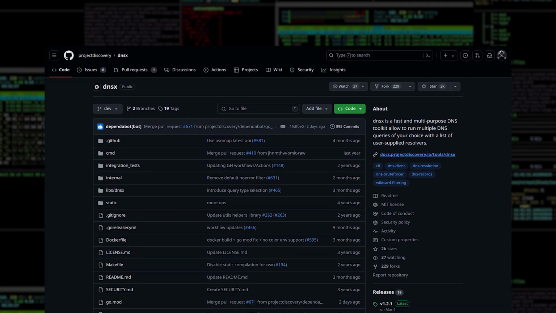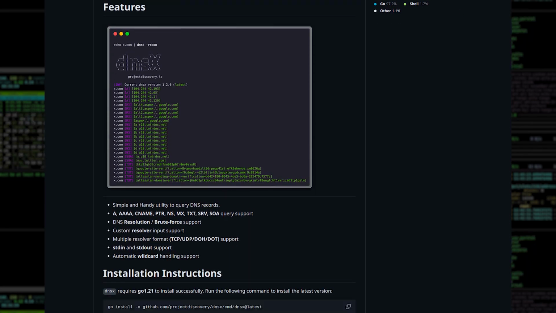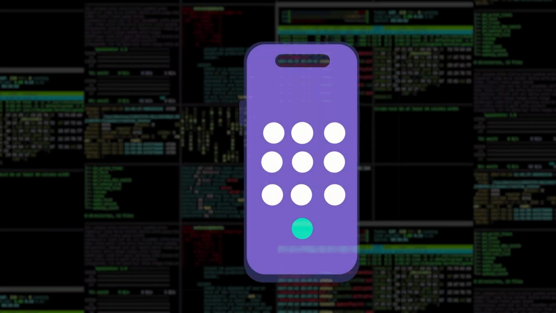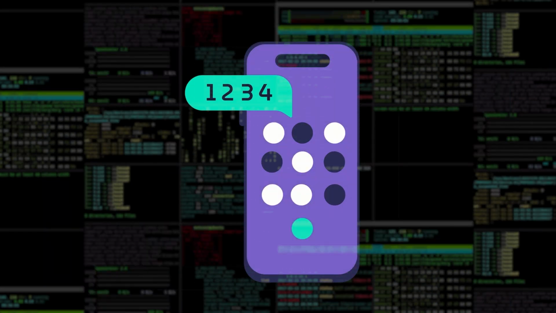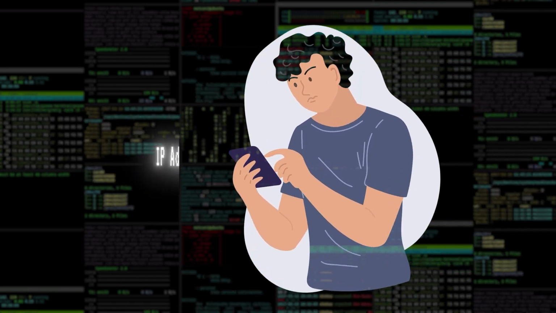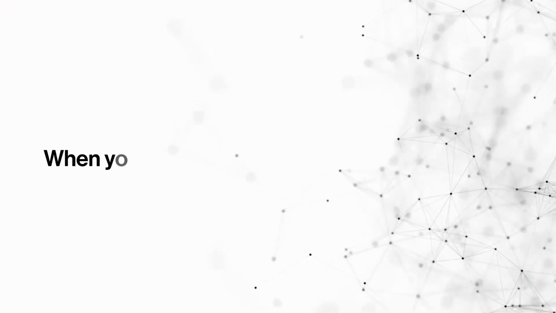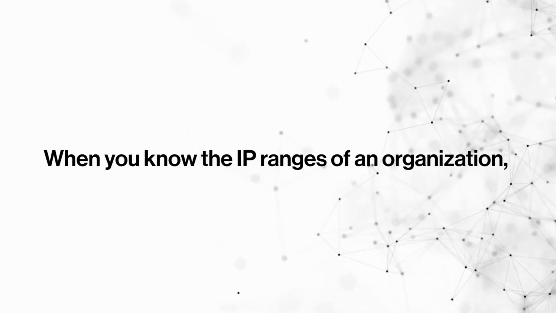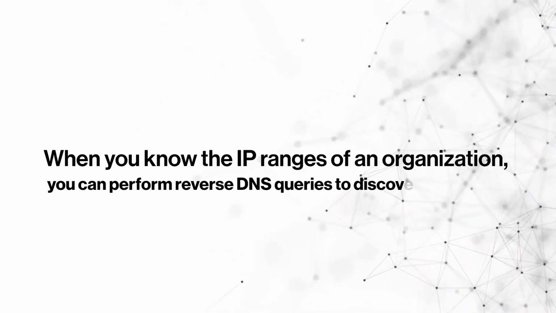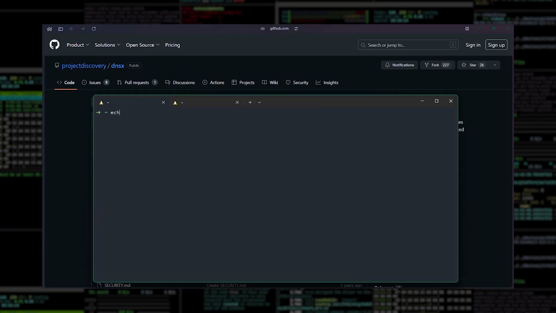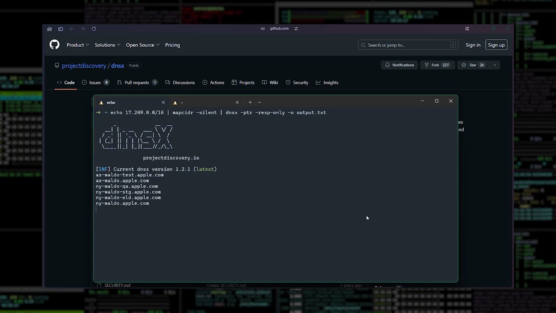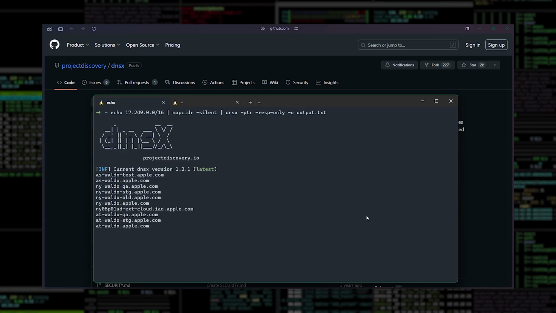Now let's dive into PTR Records, also known as reverse DNS. This is like looking up a phone number to find out who it belongs to, but for IP addresses and domain names. When you know the IP ranges of an organization, you can perform reverse DNS queries to discover valid hosts. To do this, we use a tool called DNSX. It helps us streamline the process of reverse DNS lookups.